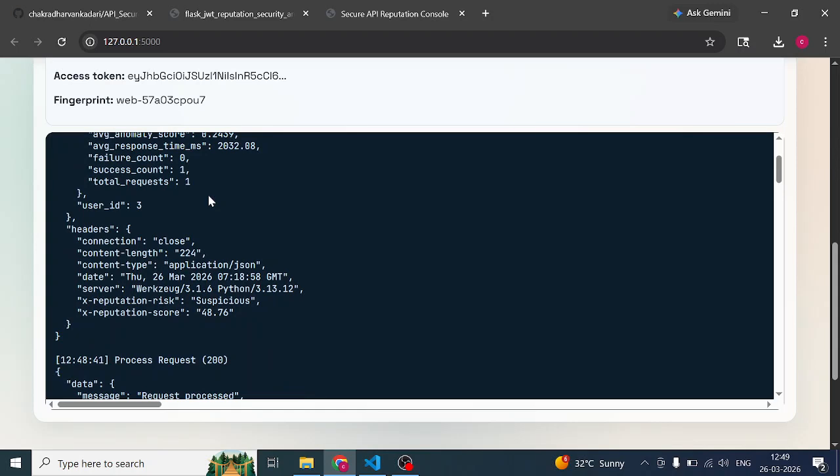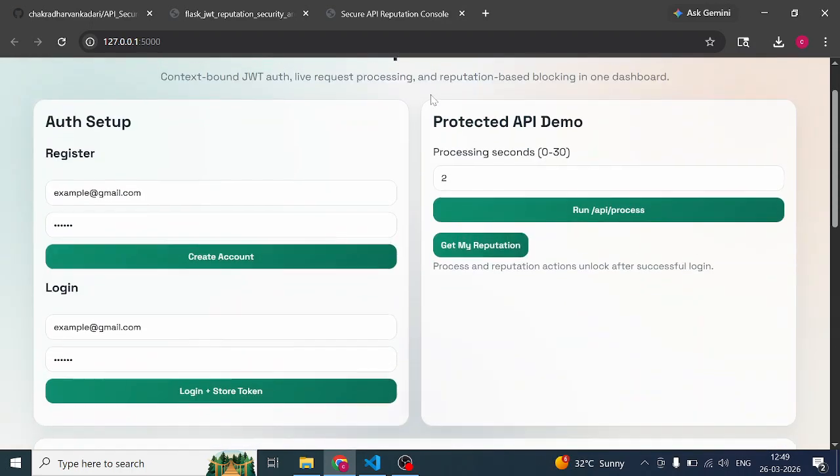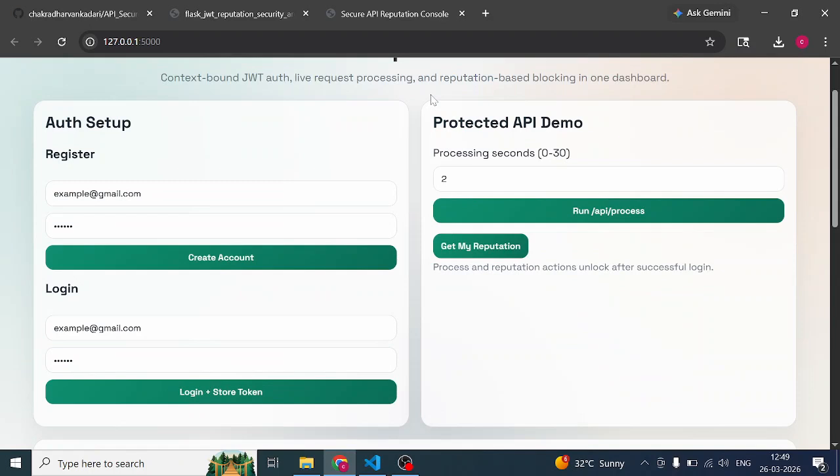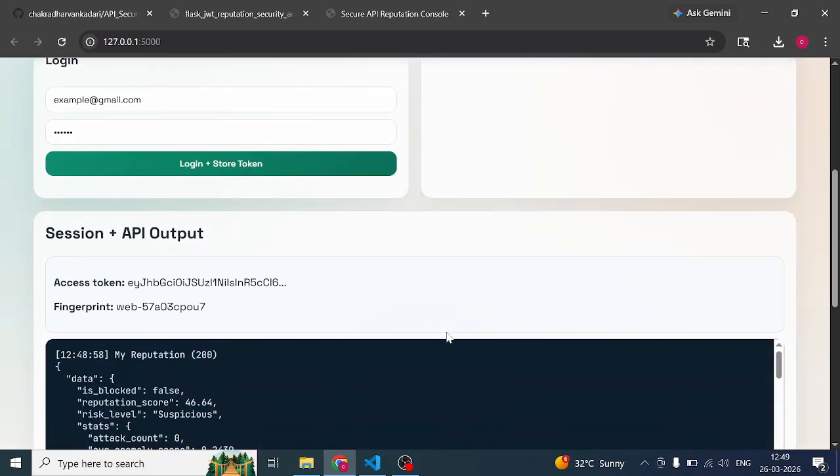because we have continuously sent various requests to the server. So the score has been reduced based on the predictions by the model. This is how, if the score goes below 30, the user will be blocked automatically.